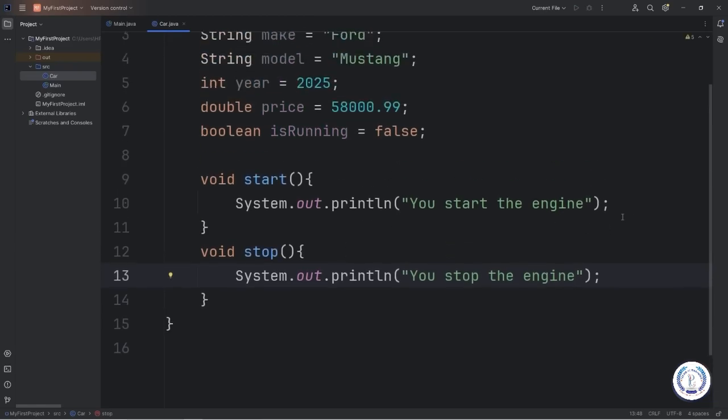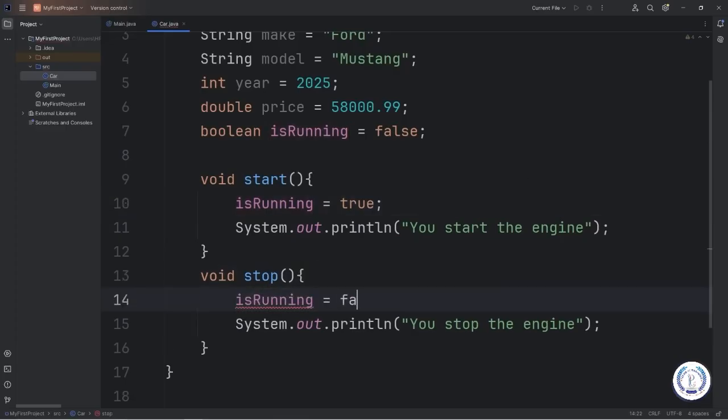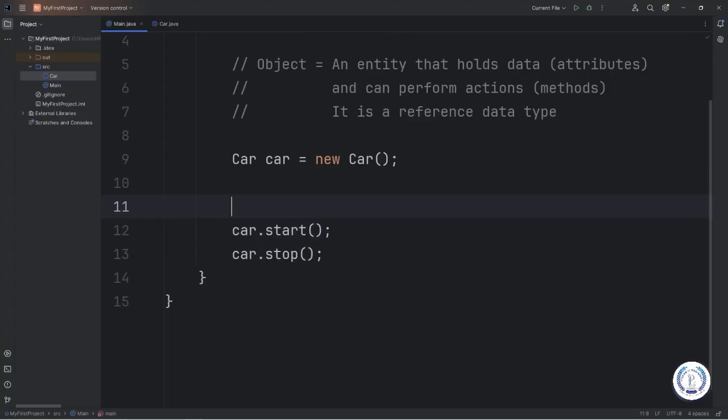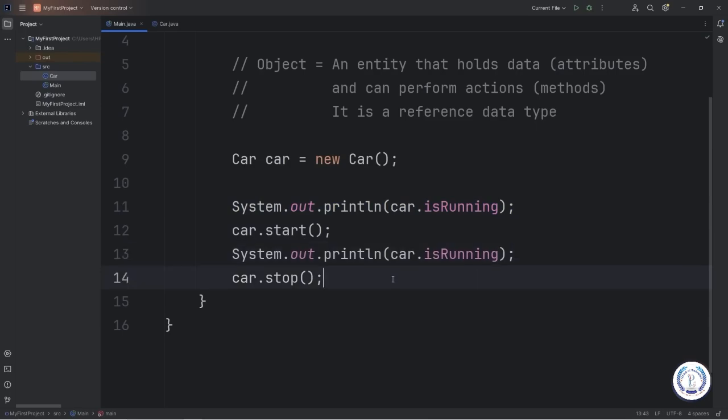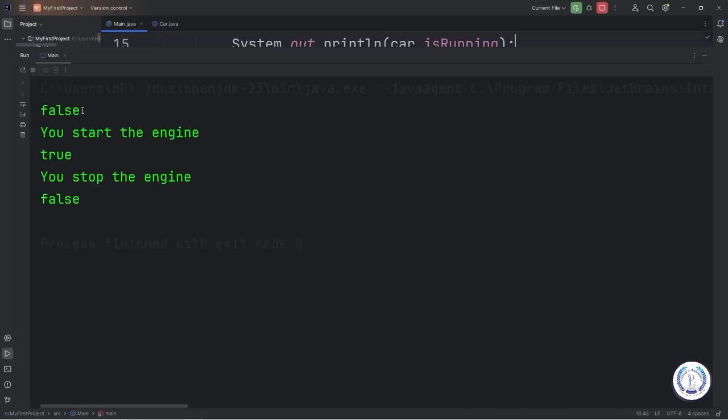Not only that, within these methods, let's change one of these variables, one of these attributes. Within our start method, let's take isRunning, set that to be true. Within the stop method, we'll take isRunning, set that to be false. Going back to our main class, before starting the car, let's output car.isRunning. After starting the car, let's output car.isRunning, and then after stopping the car, we'll output car.isRunning. The car is currently not running, that's false. You start the engine, the car is now running, that's set to true. You stop the engine, the car is no longer running, that is false.